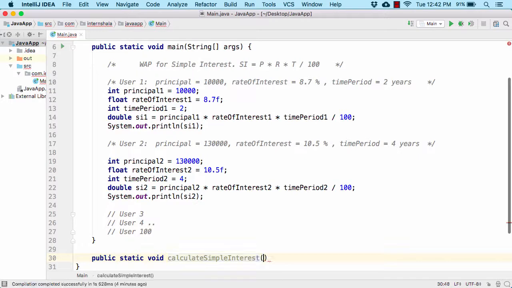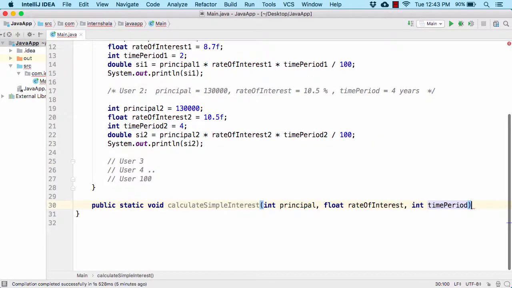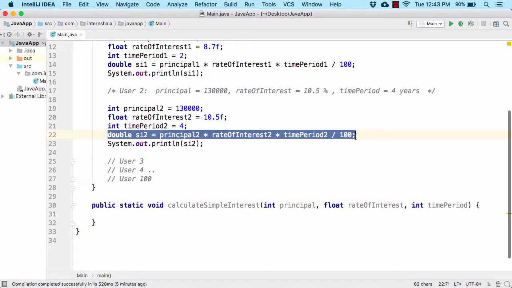And then within the parentheses, we are going to pass the parameters, let's say, int principal and then float rateOfInterest, and the last parameter again int timePeriod. And now let us define the method body. Within the method body, since we got the principal, rate of interest and the time period, we need to write our code such as this statement: calculate the simple interest and then print it out.